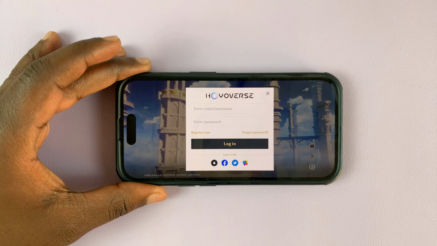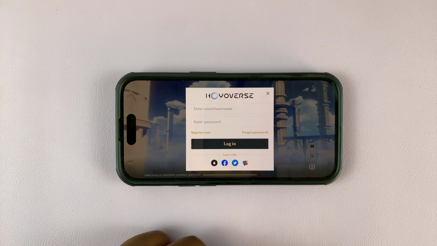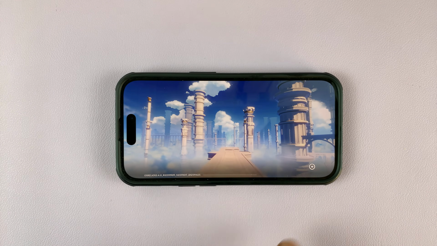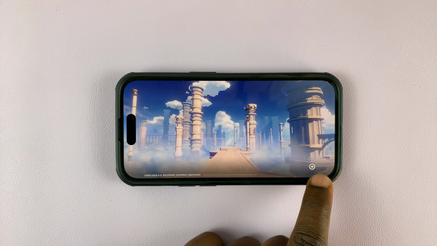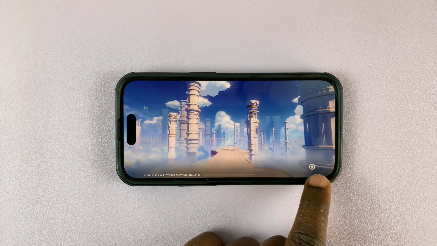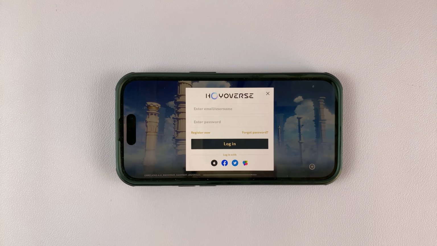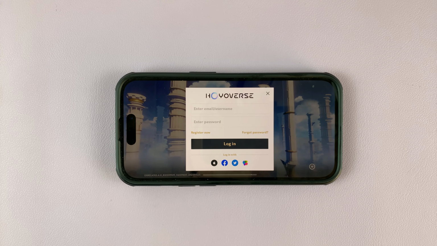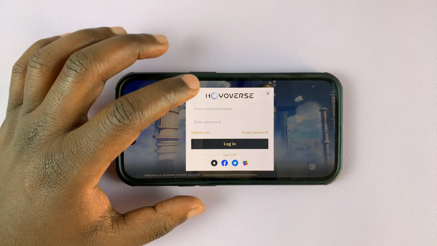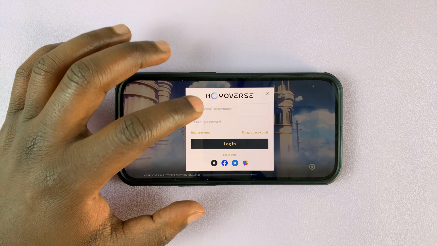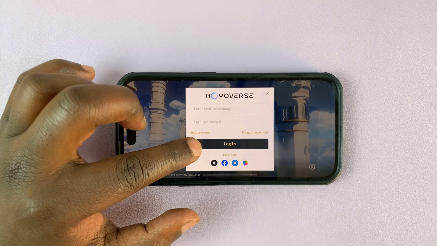With the app launched, you should see this login page. In case this page does not appear, maybe it's covered like that, then you need to tap on this little button in the bottom right corner. Tap on that, and this sign up page will appear. Basically, first of all, it's a login page, not a sign up page, where you enter your username and password and then tap on login.